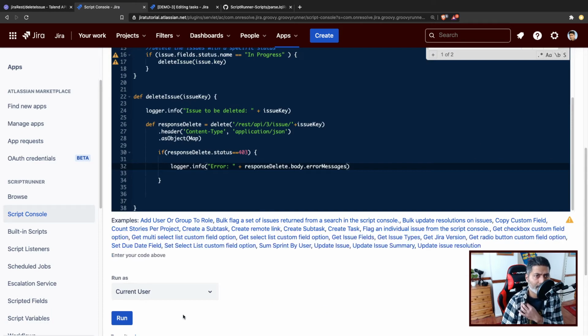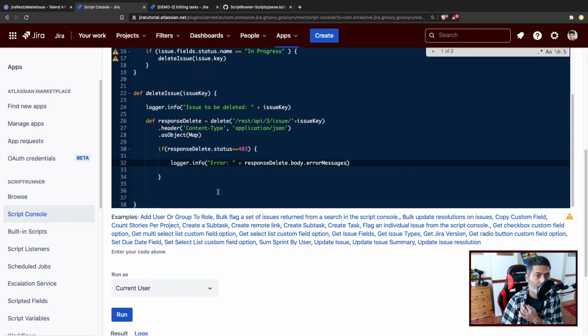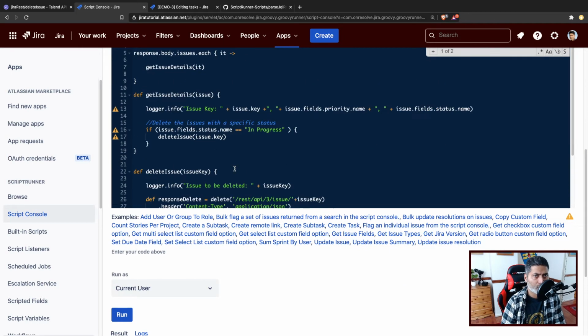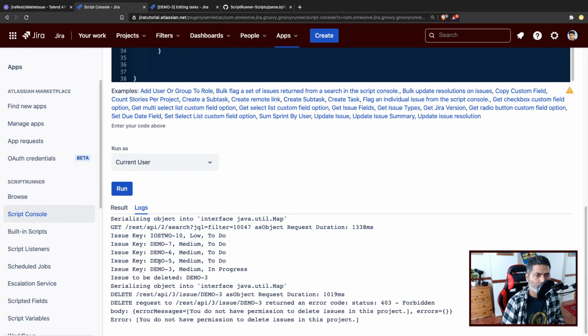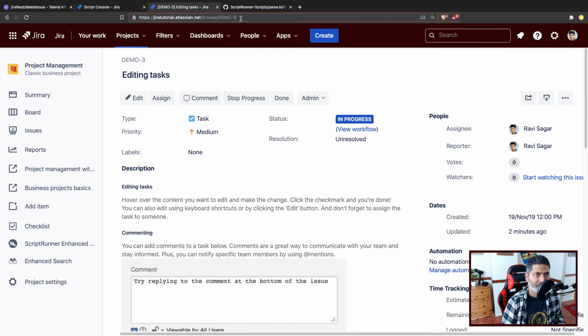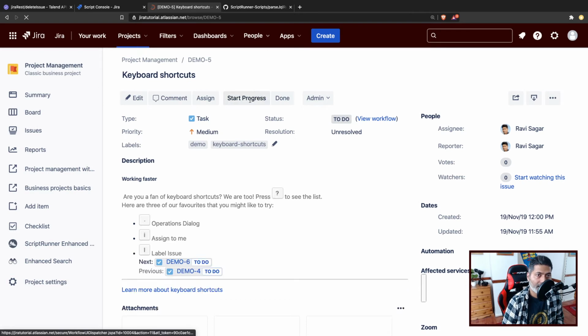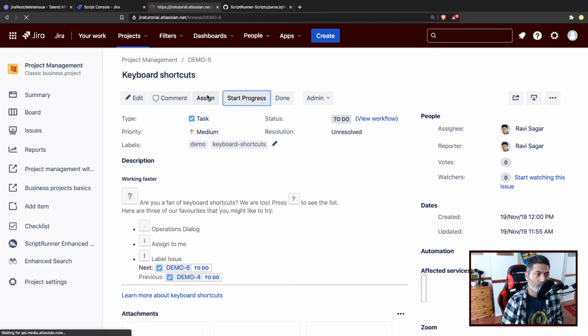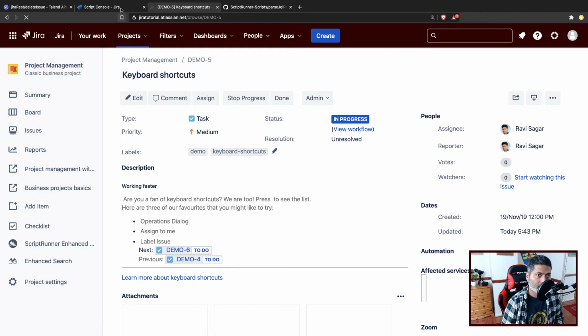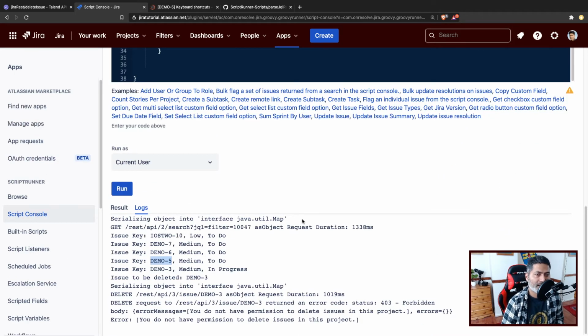It is good to know that it is fine. We are able to capture this status. Now, what I want to do is I want to check. I'll probably first modify the status of one more issue, demo 5, to maybe in progress. So I'll go to demo 5. I'll change the status to in progress. So we have two issues, both with status in progress, but one of them has subtask.